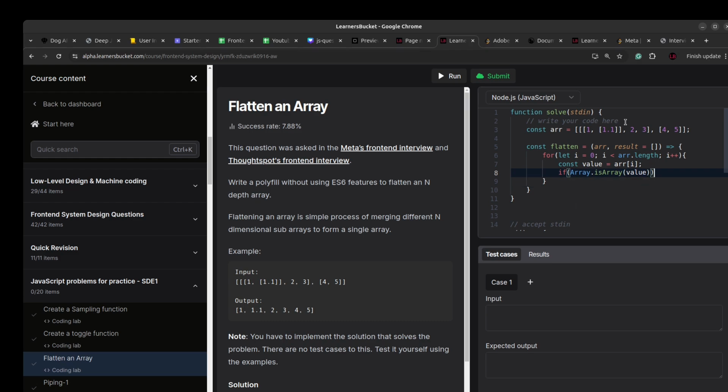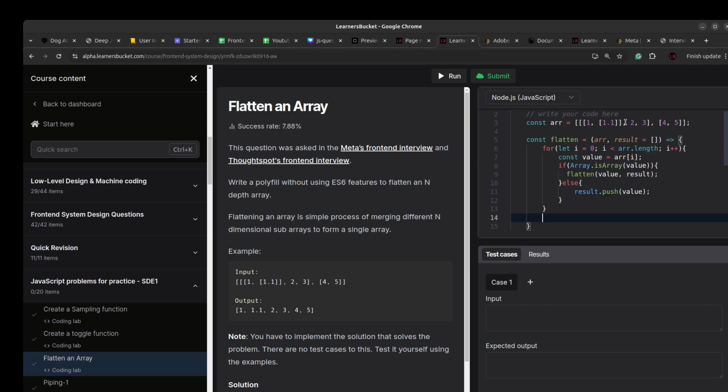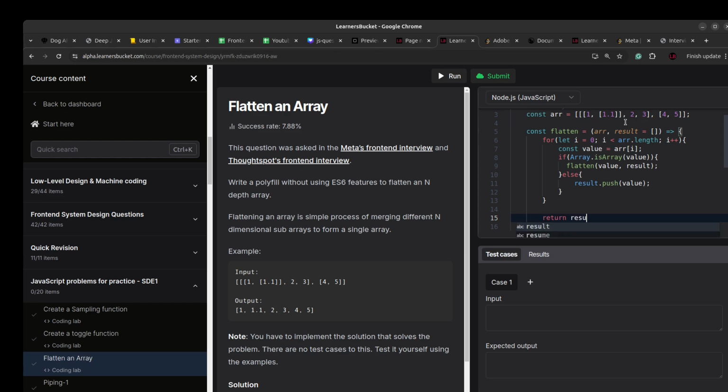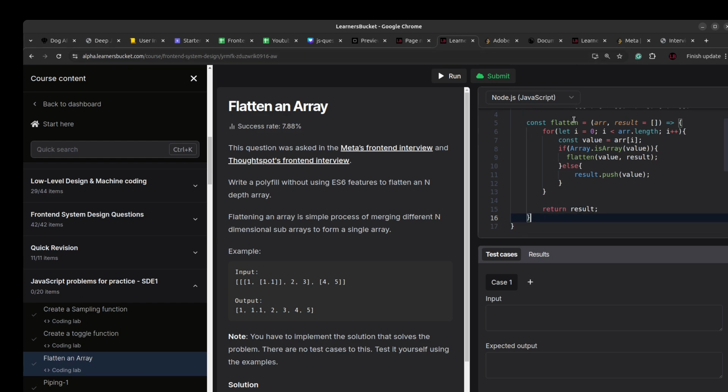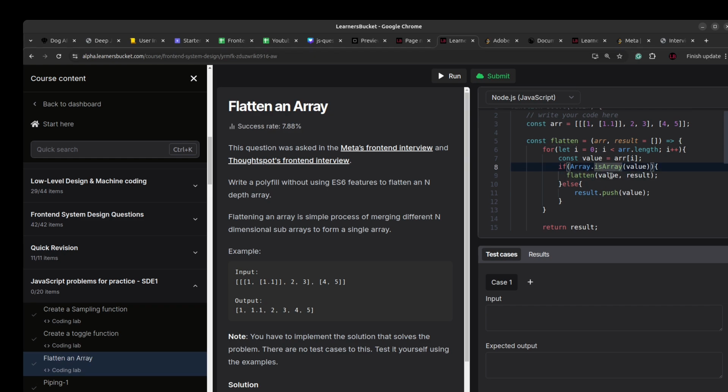So if the value is of type array, then we are going to recursively call the same function with the value, and we'll pass the result reference to it. Otherwise, we are going to push the value in the result. At the end, we are going to return the result. So this will recursively call the same function. If the value at the current index is of type array, it will process it further, store it in the result, and then return back.